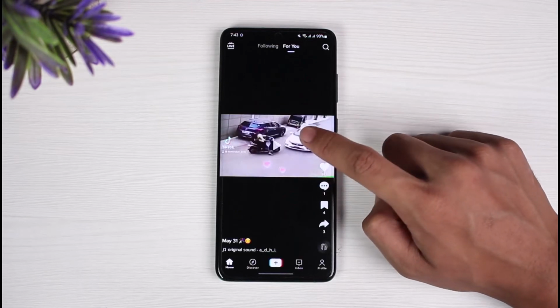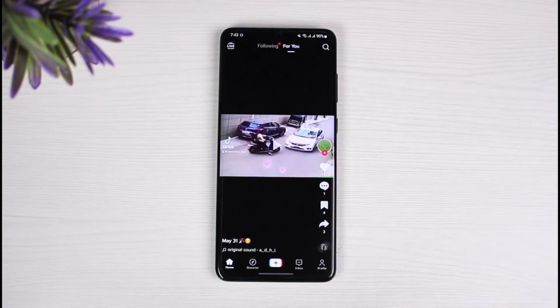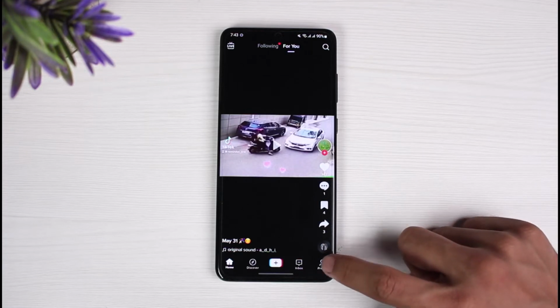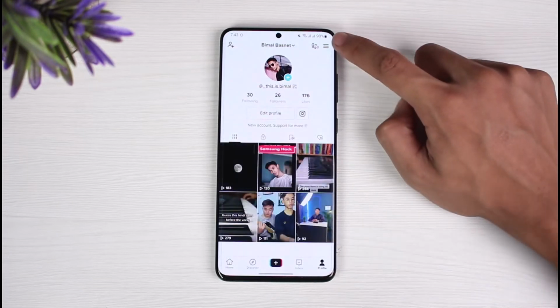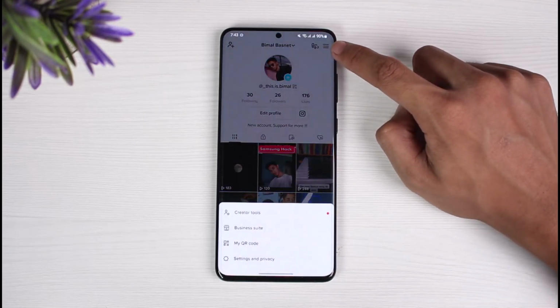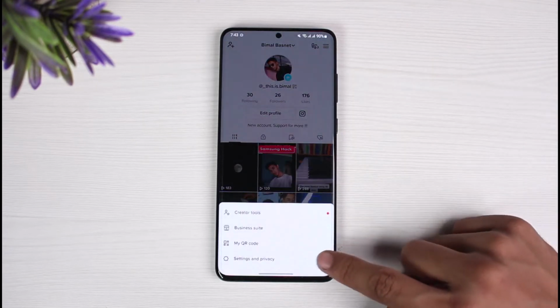The next thing you want to make sure is that you are logged into your account, and after you are logged in, this is how it is going to look. Now what you have to do is tap on the profile icon at the bottom right corner of the screen, tap on the three lines on the top right-hand side of the screen, and go to the option called Settings and Privacy.